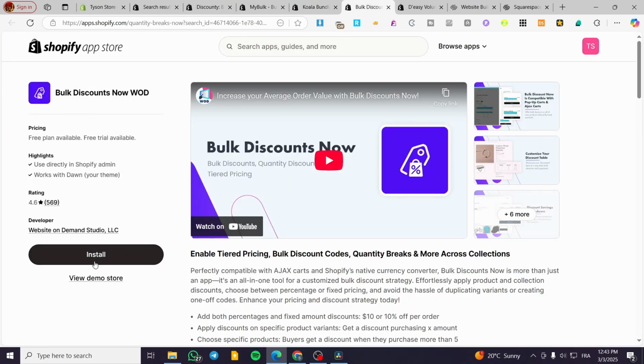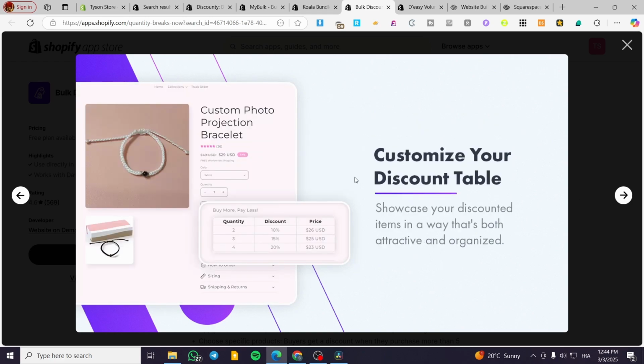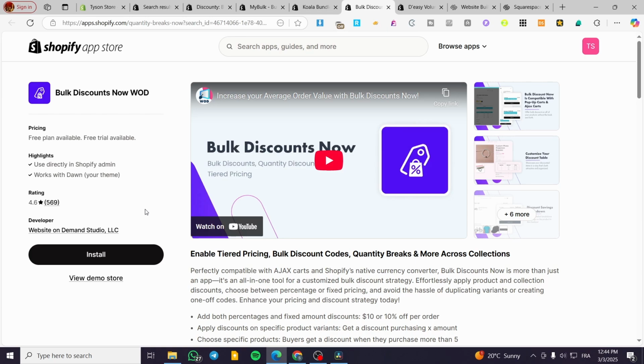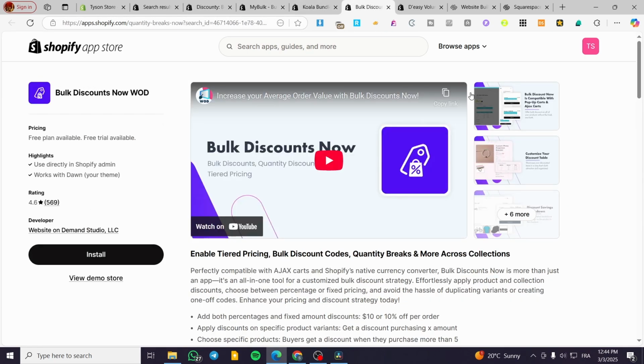Now, the fourth app is going to be named Bulk Discounts Now, WOD. It has a free plan available, and it also has a free trial. As you can see here, you can have the announcement of the specific discount. You're going to have a message for the discount to be applicable, and so on. You can see here that we have the quantity breaks for discounts. Now, it is not going to be as fluid as Koala or Discounty, but it is going to be something that you can rely on.